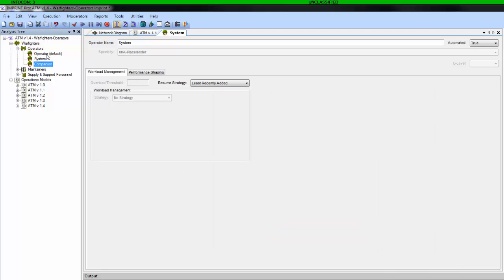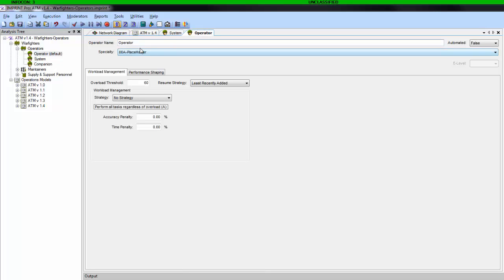I also want to update this, but I don't want it to just say operator. So I can double click on the default operator and you can see that we can edit the default operator as well, including changing the name. So I'm going to change the name from operator to customer. You can technically also set that default operator to be automated if you wanted to, but we're going to leave it at false since this is a human operator. And we'll look at our companion real quick. We'll see that one is also false right now.